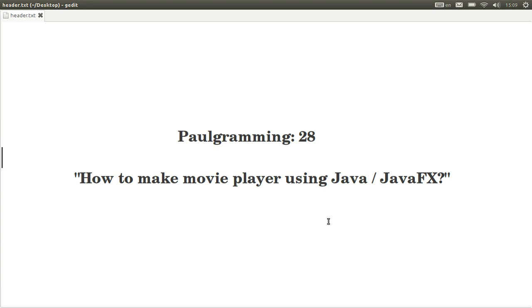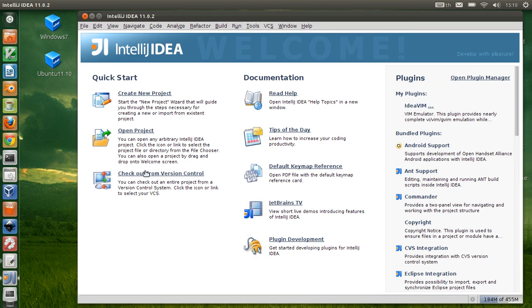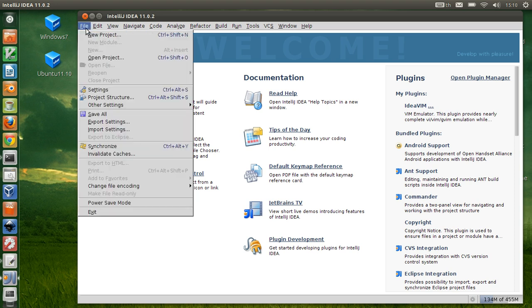This is video number 28. In this video I'll show you how to make a movie player using Java and JavaFX. This should be fun. By the way, I'm using IntelliJ IDEA, so if you use NetBeans it will essentially be the same process. I'm gonna be creating one class anyway, so here we go.